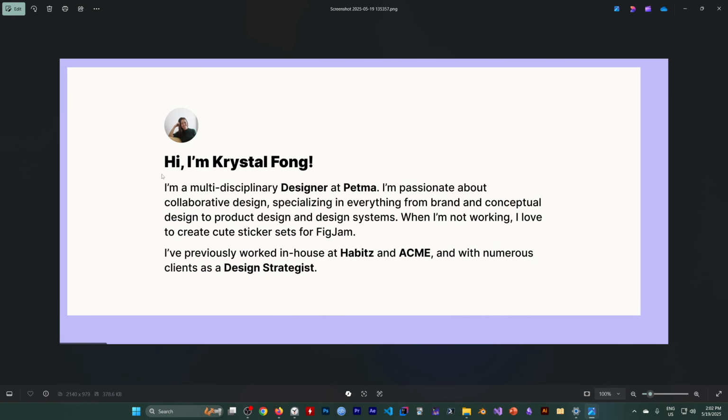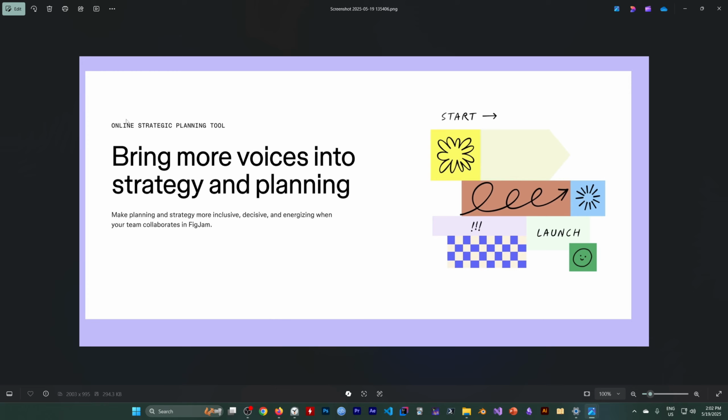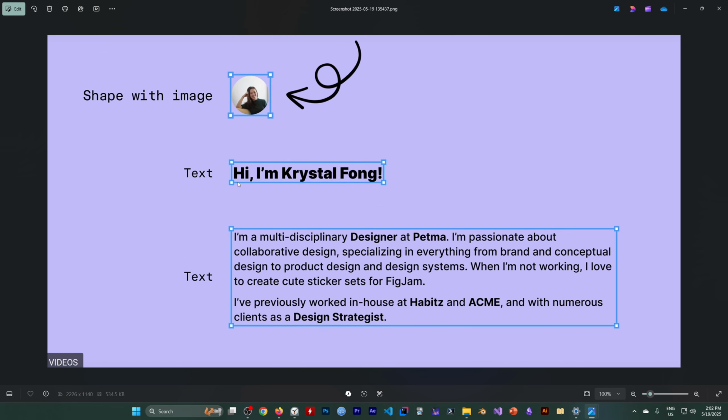Okay, all right. We will be creating this. So this is called a landing page. So we got an image inside a circle, and we got a bunch of text. Some are bold, some are just bold. We can probably create them in Illustrator as well. So we got some text, some images. So this is what we need. We need a shape with an image, and these are just text.